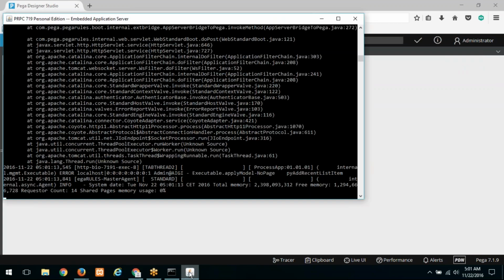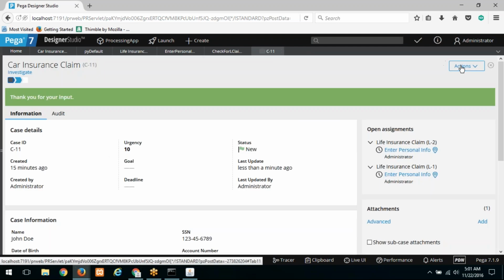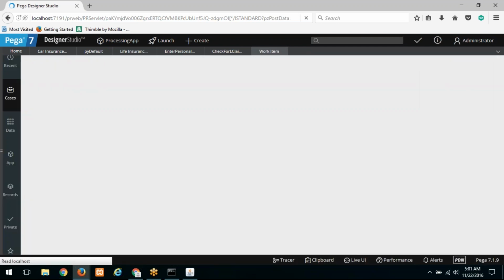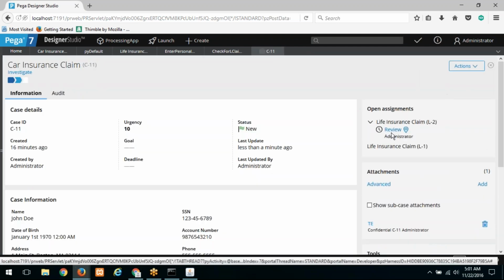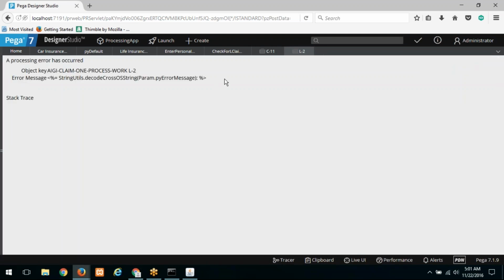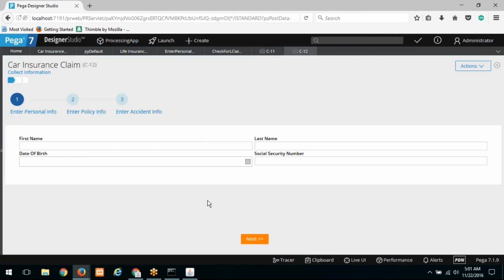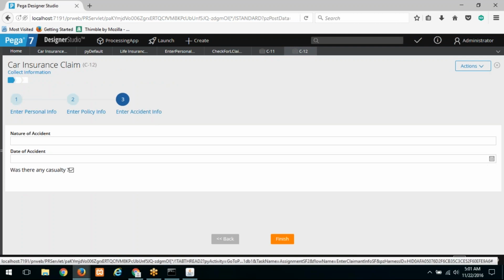Oops, some error, hold on. Go to C-11, let's refresh this, and just see here. Some random error is coming up. Let's create the scenario again.